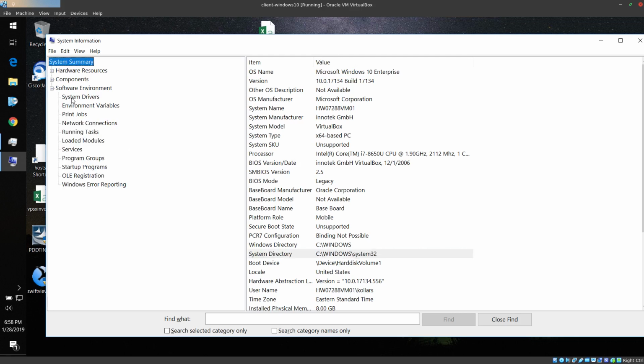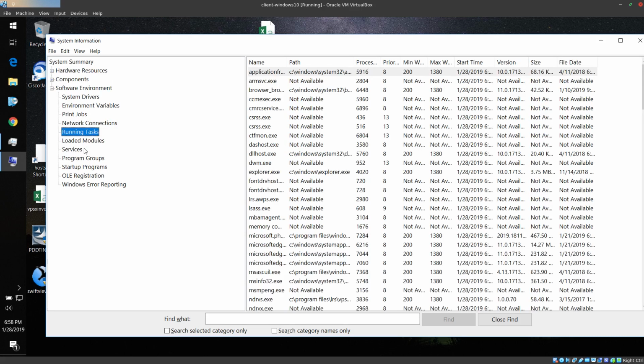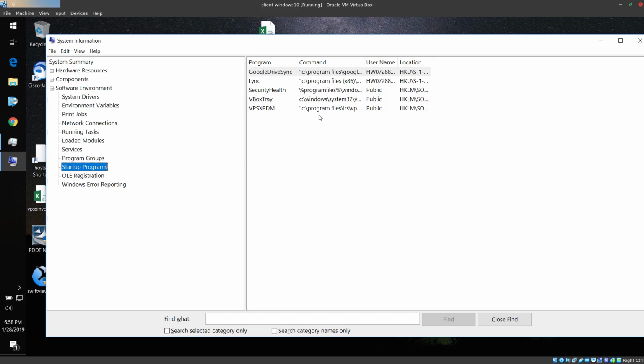One of the things you can look at is your running tasks. To manipulate this stuff we're going to go to a different application, but this is good for just viewing and seeing if there's anything going on. And startup programs. Startup programs are one of the pieces of the puzzle when it comes to what your computer is exactly doing while you're starting up.